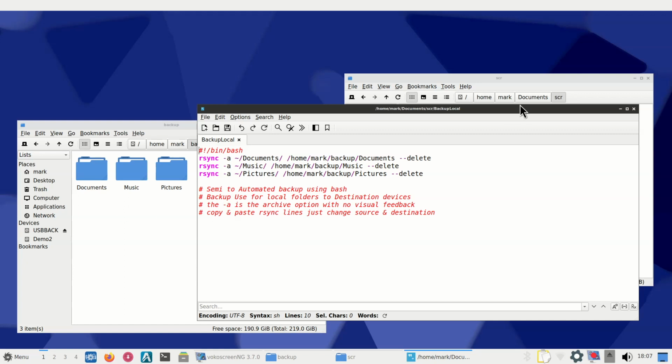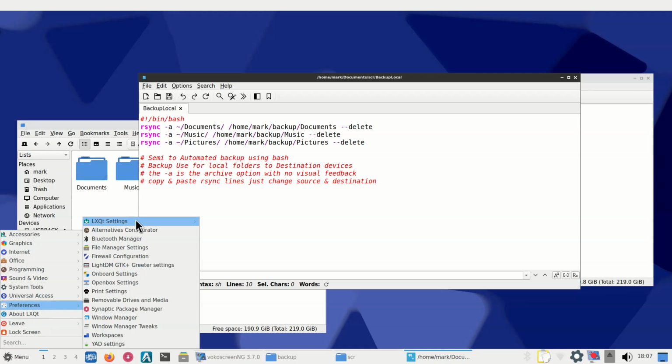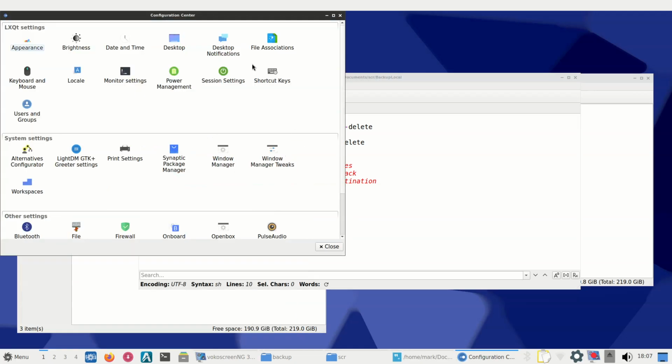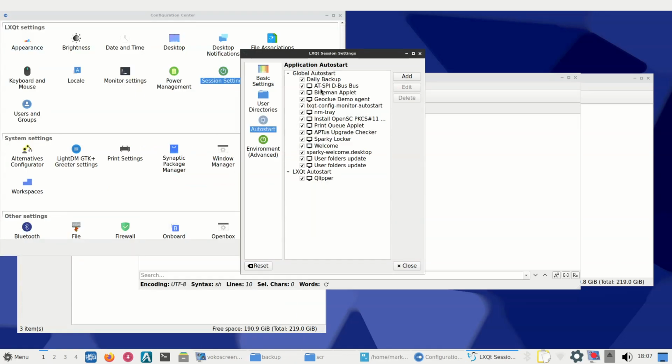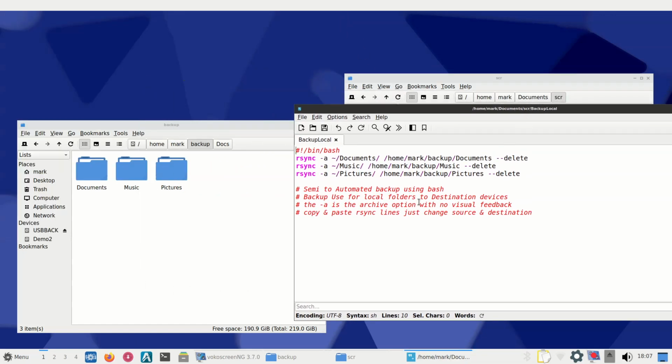If it's working, then put it in production mode by clicking your preferences, LXQt, Configuration Center, Session, Auto Start, and create yourself one of those. And keep in mind you can turn them on and off. All right, so this can be run standalone or it can be run in automation mode. That's why I have this one set differently.